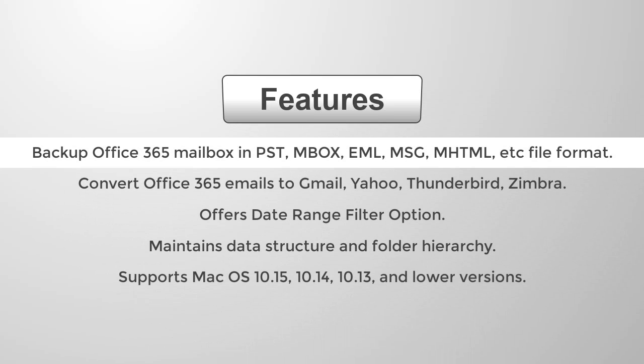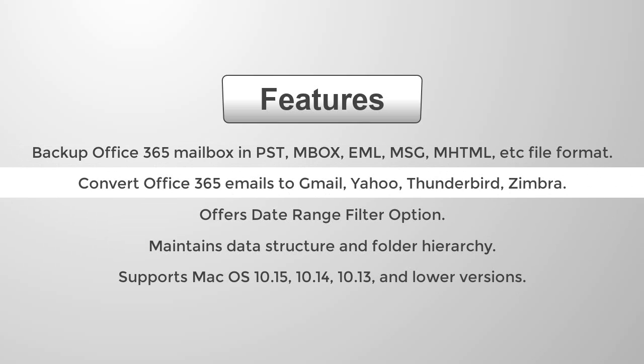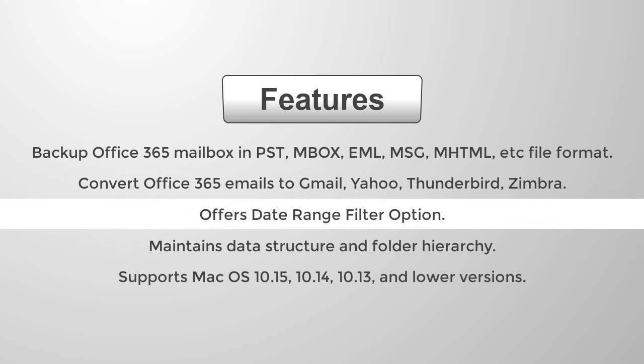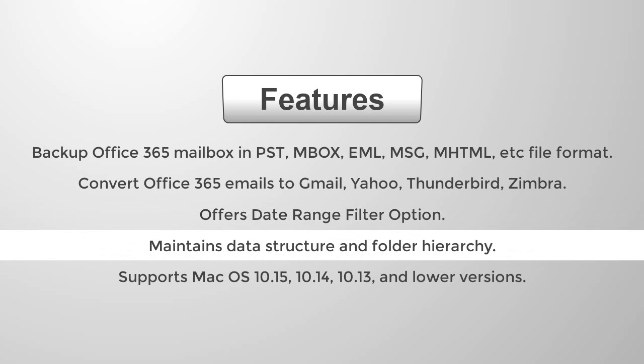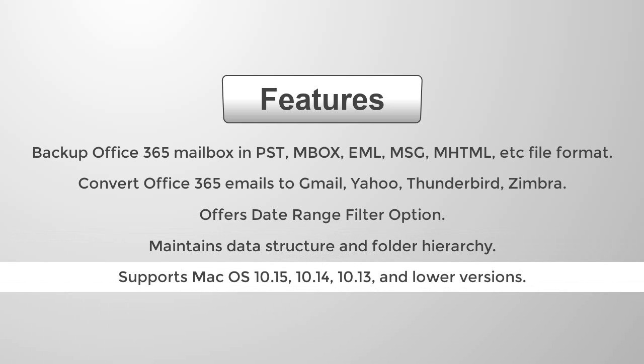The software backs up and saves Office 365 mailbox items in PST, MBOX, EML, MSG, MHTML, etc. file formats. It offers you to directly convert Office 365 emails to other email clients like Gmail, Yahoo, Thunderbird, Zebra, etc. You can apply the date range filter option to choose Office 365 data that belongs to a specific date range. It exports Office 365 email data while keeping data structure and folder hierarchy. The software smoothly runs on different macOS editions. Now learn how it works.